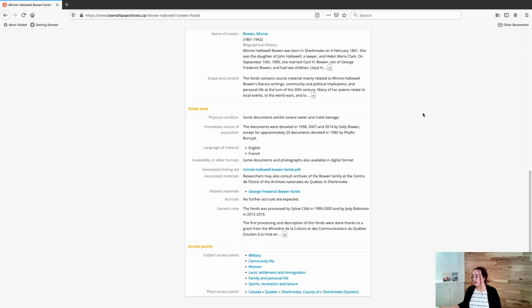Then in the notes area, the one that you can expect to find in most descriptions for an upper level description, so fond or collection, is the immediate source of acquisition. So this will tell you where the records came from and how they came to the archives. You can also expect to find the language of the material. In this case, it's English and French. Other ones that you can expect to see sometimes are associated materials or related materials, and of course the access points.